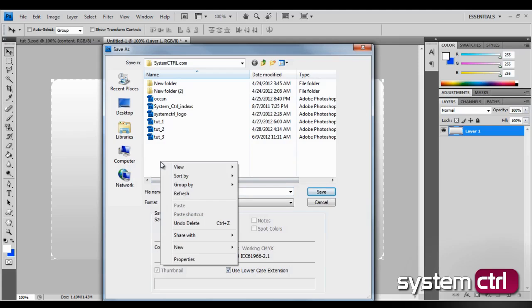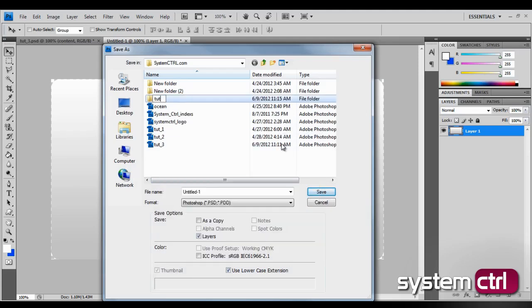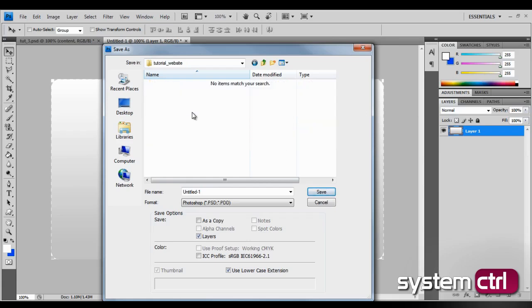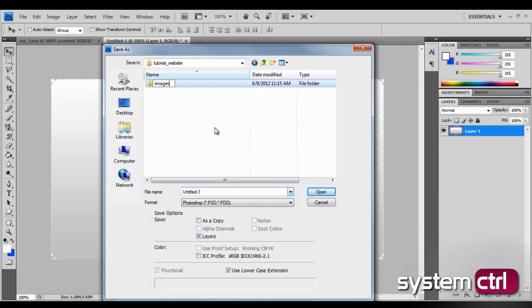Let's be organized and create a folder for this. We're going to call this folder Tutorial Website. Okay, so let's go in there and make another folder called Images, because of course we want to stay organized. So within Images, let's remember to save this as a PNG because it has a transparent background. That's the reason why we want to do it. So let's name our PNG Content, and we'll save.